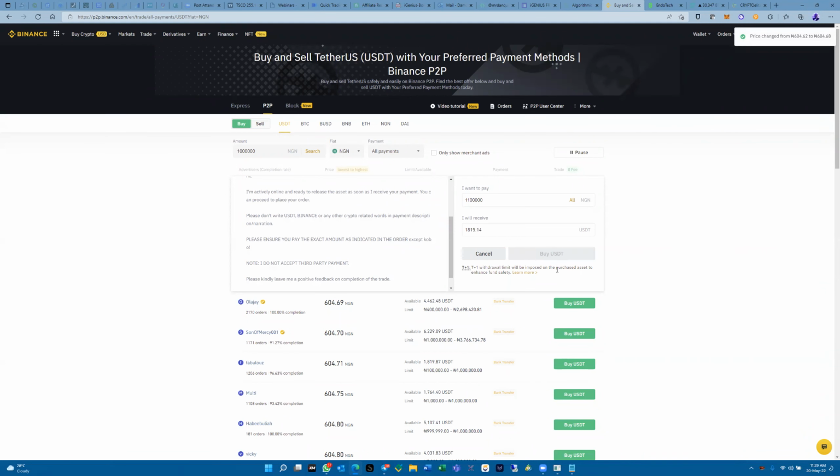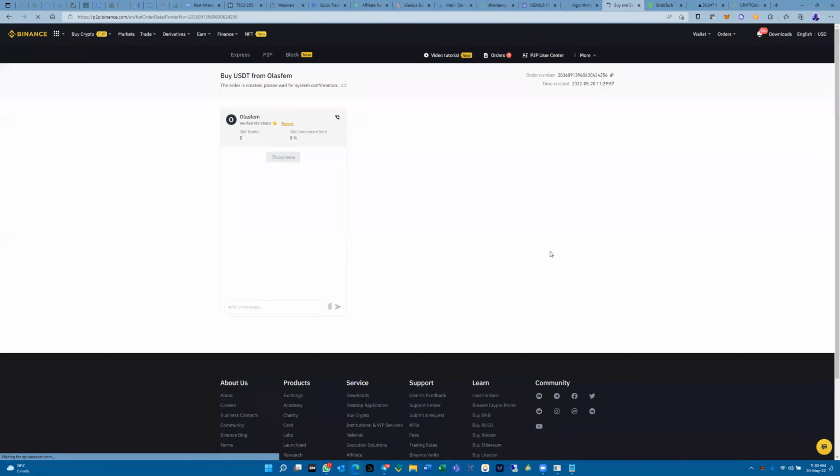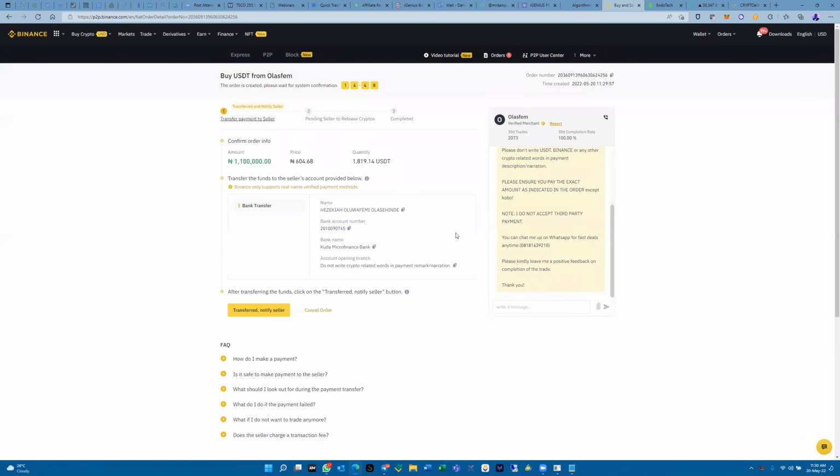So when I click on buy USDT, I'm going to get an account number for this seller. What Binance does is once I initiate a transaction like this, because this person has USDT in their wallet, Binance will freeze that USDT. And once I confirm that I have made payment, they will now release that USDT into my wallet because this person has received money.